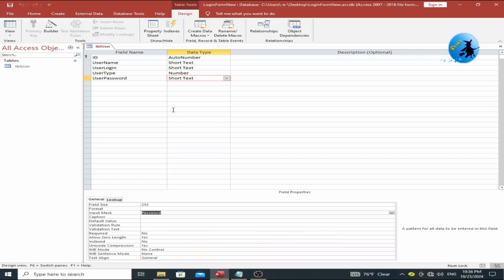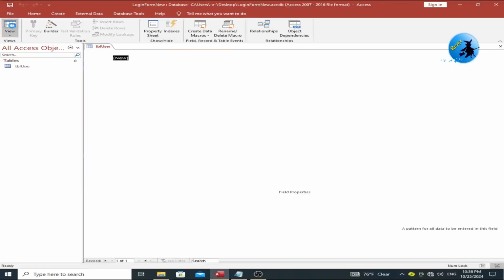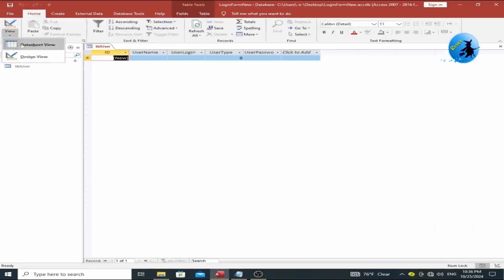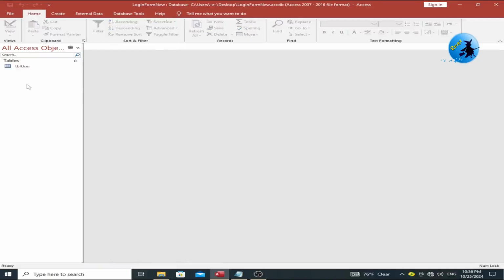Now we finished the design of our first table. Now save your table and go to datasheet view. Now your user table is like this. Then close the user table. Now you need to create another table called TBL login details. Then click on the create tab.